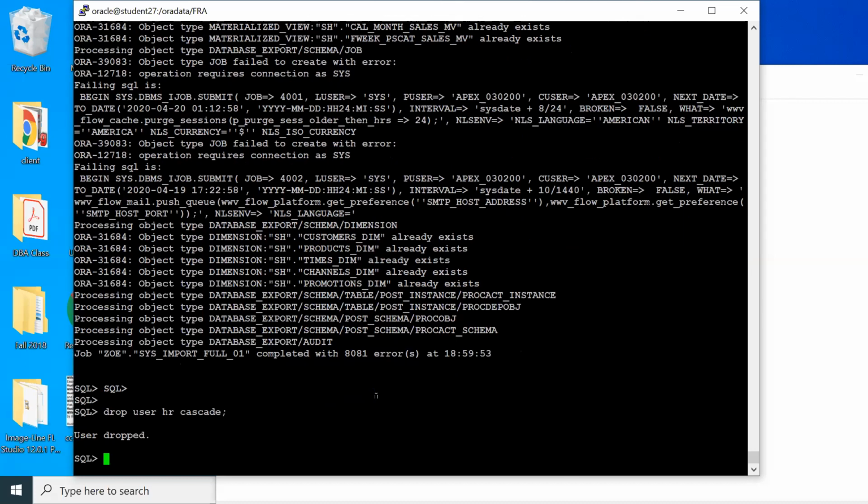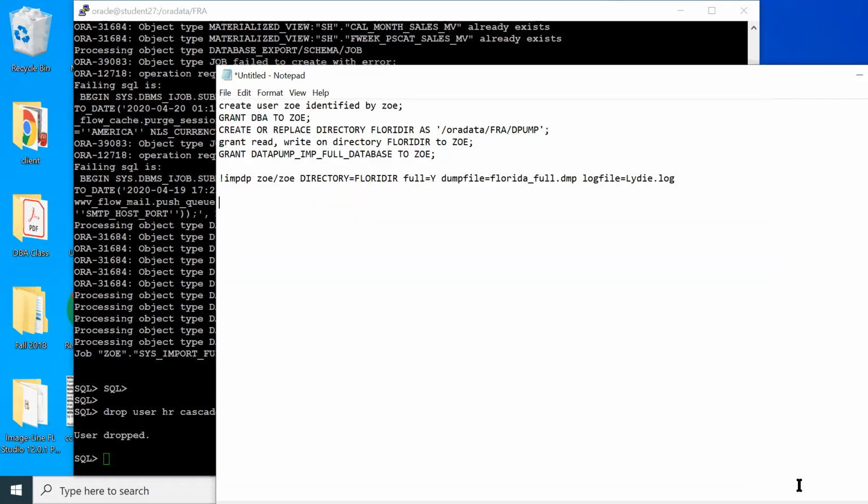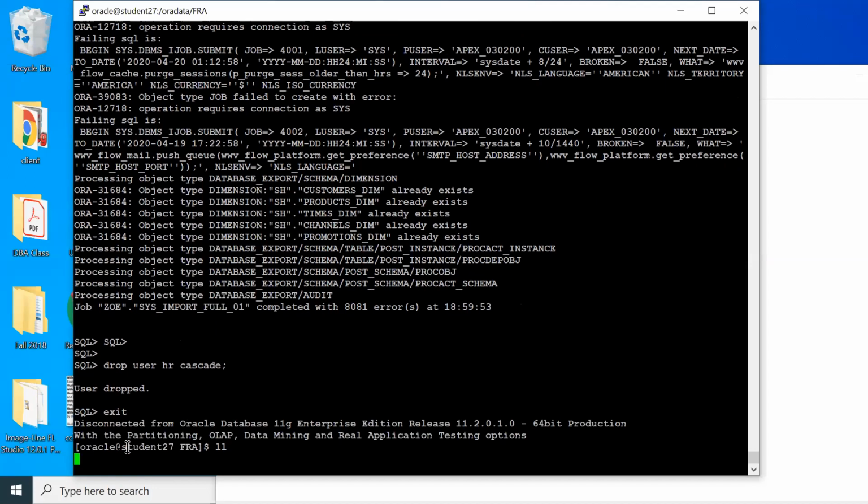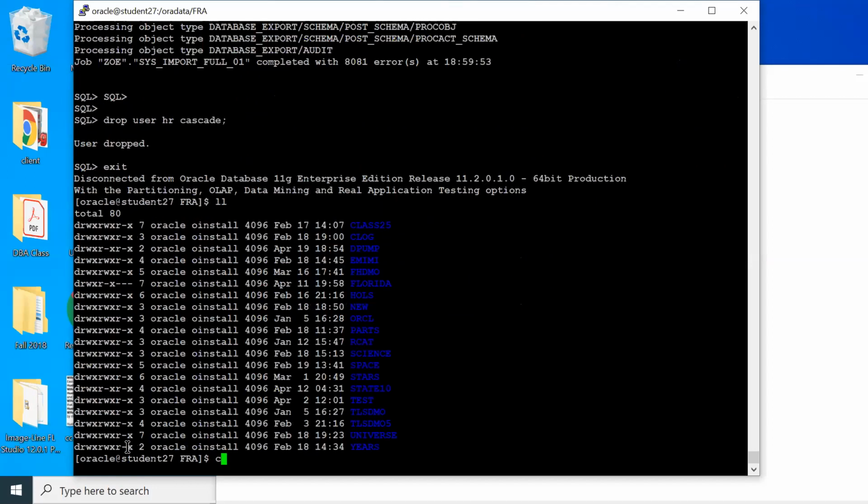What are we trying to do again? What's the new script we're trying to create? The name? Create import schema. Oh, just import schema. Okay. You see here, we exported. Let me see, we deleted it. DPump. Okay.